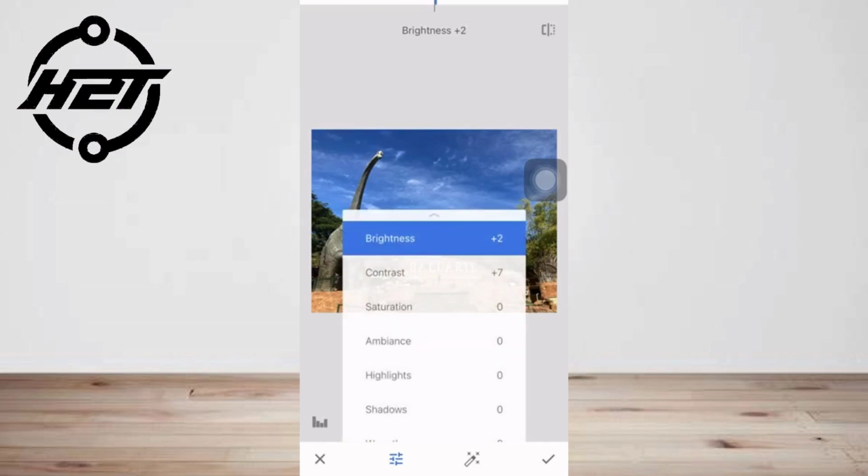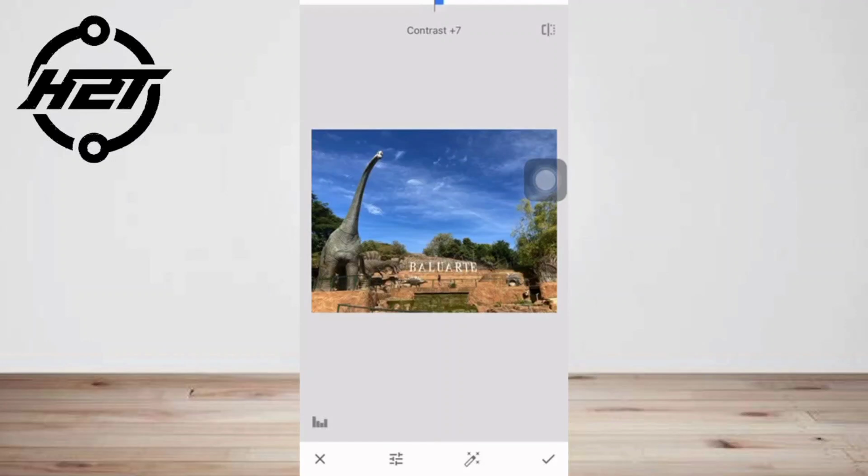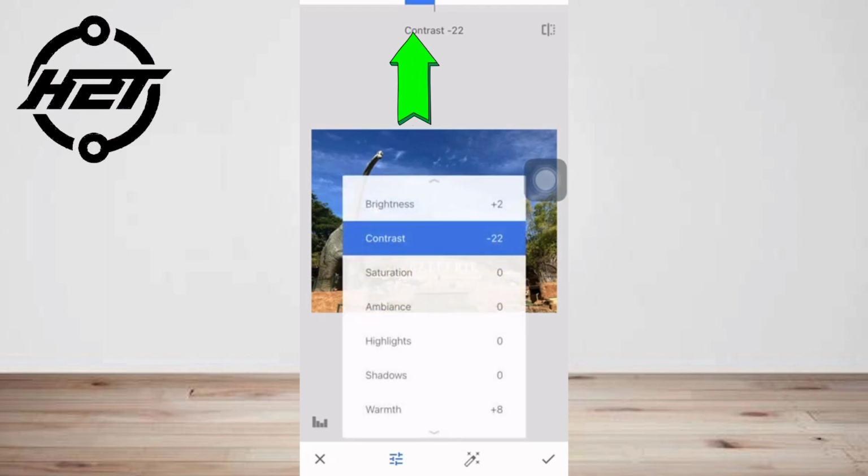Swipe up or down on your photo to open the Tune Image menu. Select the tool you want to use. For example, brightness, contrast, saturation, ambience, highlights, shadows, warmth. When you've chosen a tool, swipe left or right over your photo to make the adjustment.